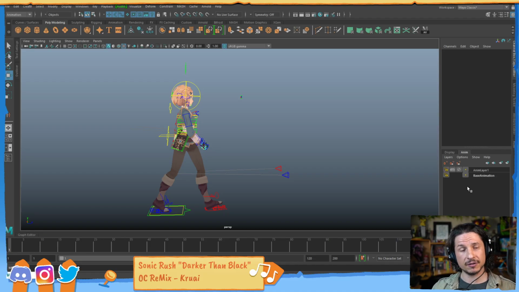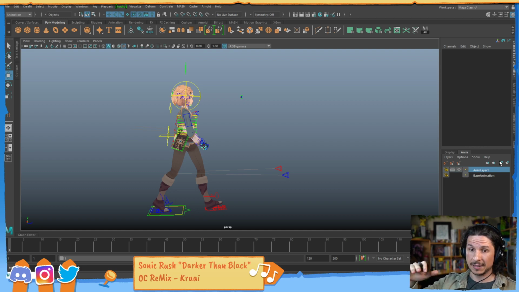This can be very confusing when people first start out. There's always a base animation layer. This one here is what you are always animating on by default. It's just not visible. When we create a new animation layer, in this case anim layer 1, what's happening is it's creating that layer and also making base animation visible. So it is always there.